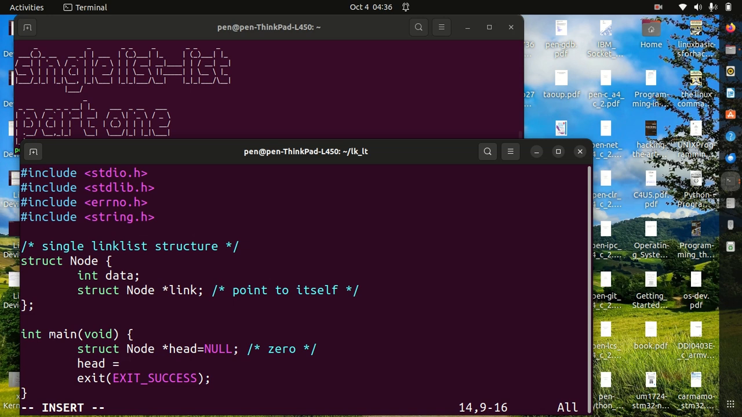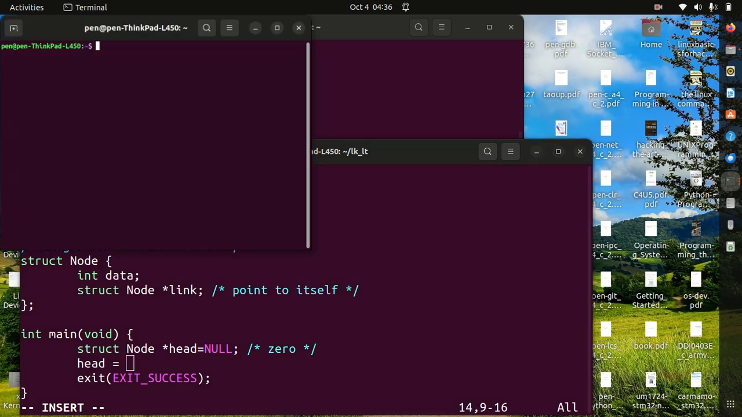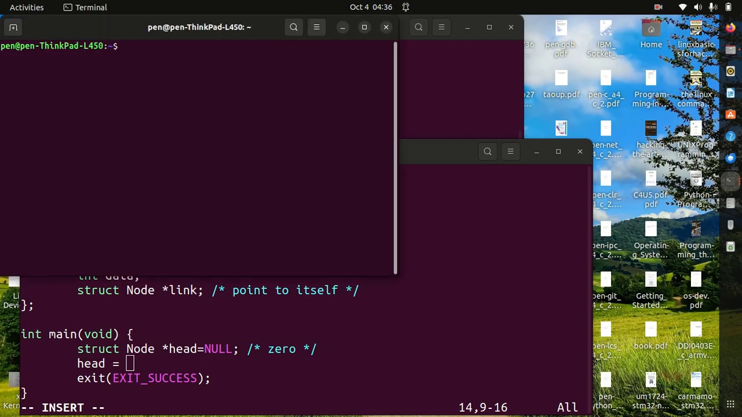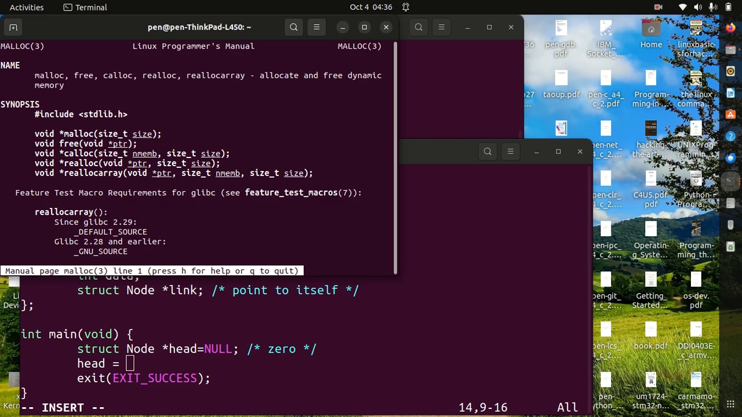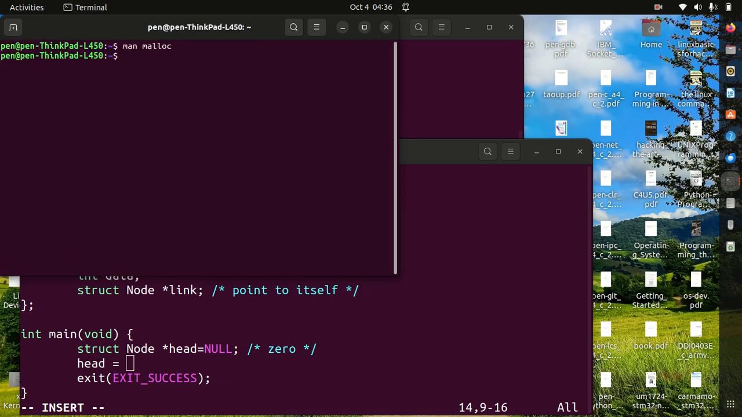If I do Control Alt T, bring up a new terminal. All right, if I do man malloc, you will see that malloc here returns a pointer to a void. So therefore we can cast this to become a pointer to a structure, and pass in the size of the structure into the malloc. All right, hope that is clear. So Control D to close that terminal, and we come back.